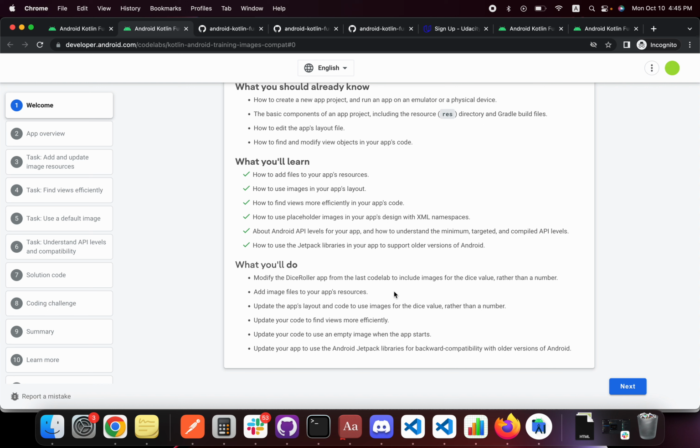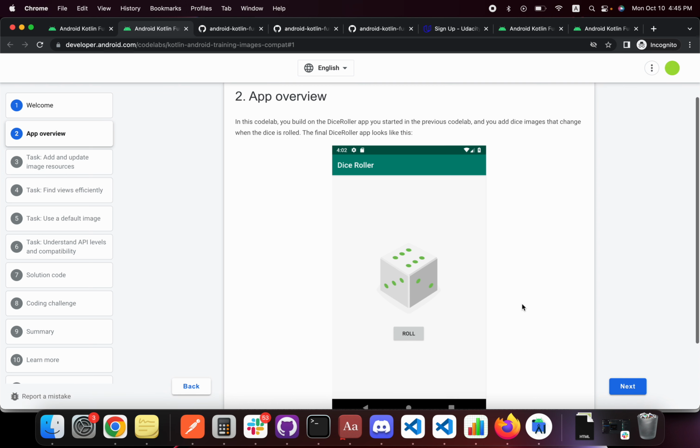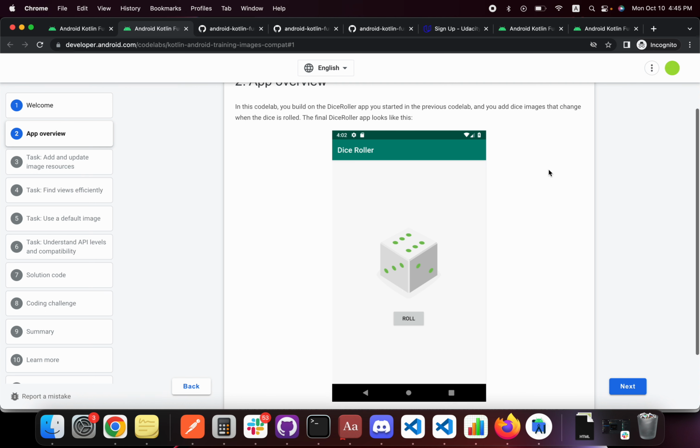Update your code to use an empty image when the app starts. Update your app to use the Android JPEG libraries for backwards compatibility with older versions of Android. So we use images like this. In this Codelab, you build on the dice roller app you started in the previous Codelab, and you add dice images that change when the dice is rolled. The final dice roll app looks like this.